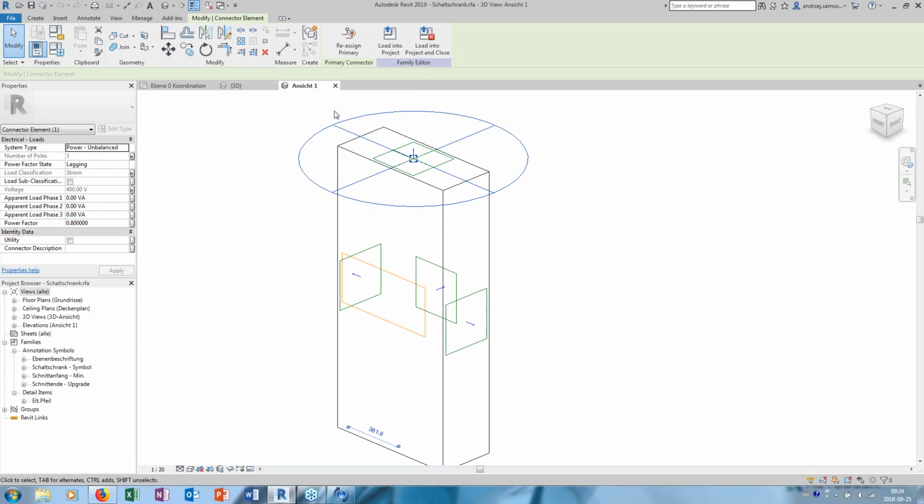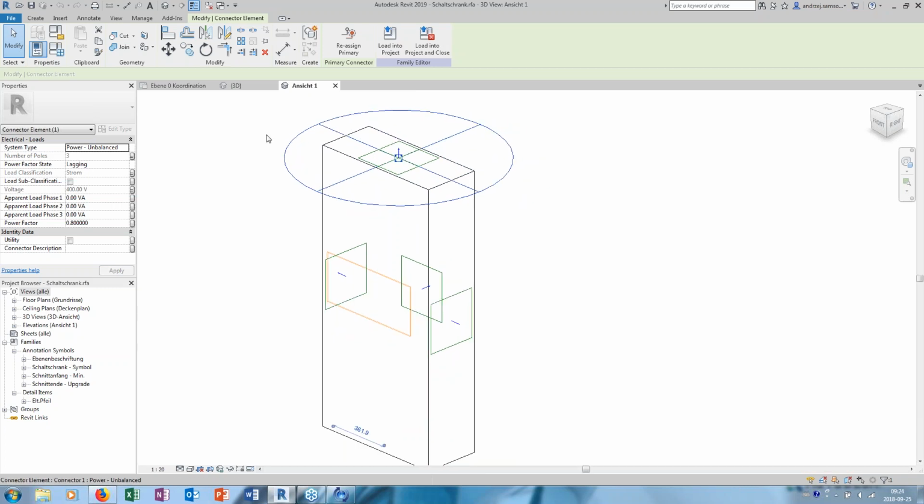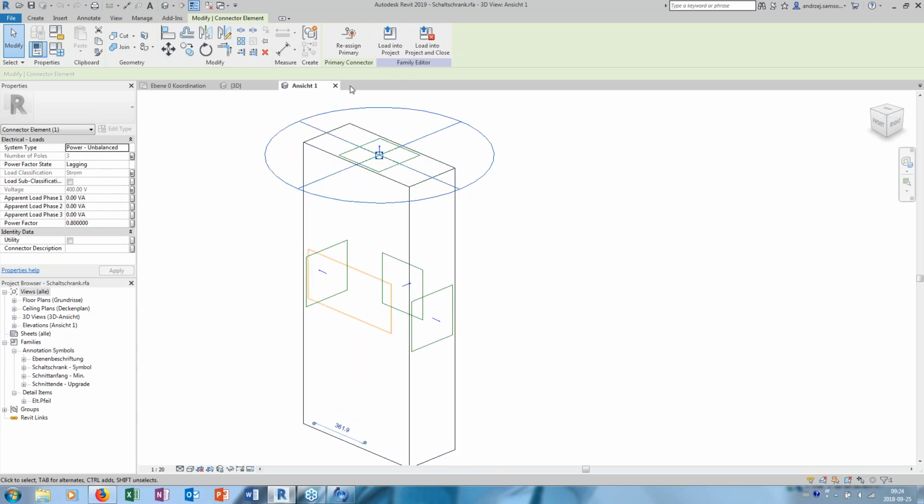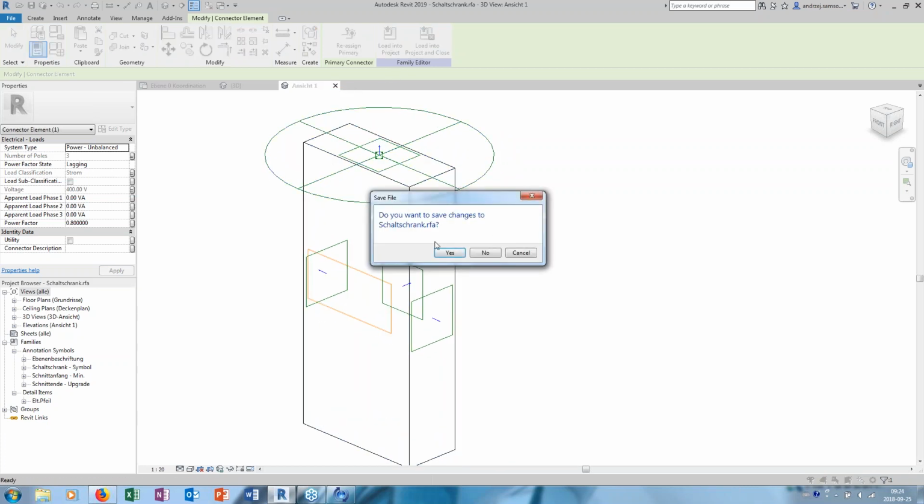Revit is not meant to design a panel board. So if you want to design this electrical board, this panel, Revit is not the right tool. It has just a volumetry and this connector, right? So you cannot really design it in detail as a panel board.